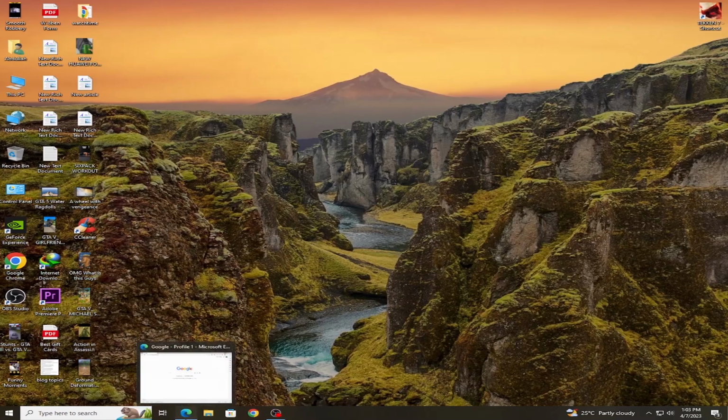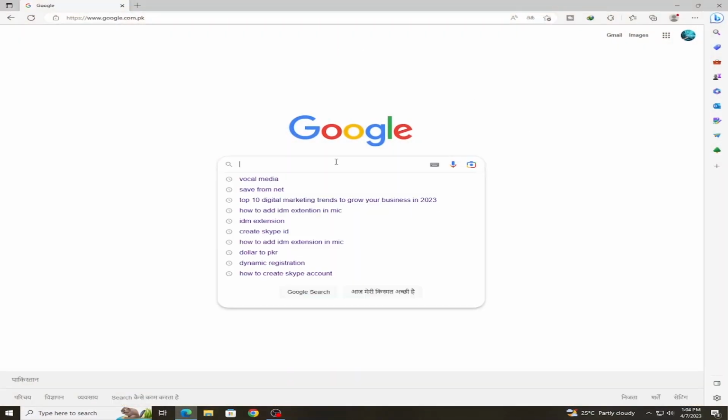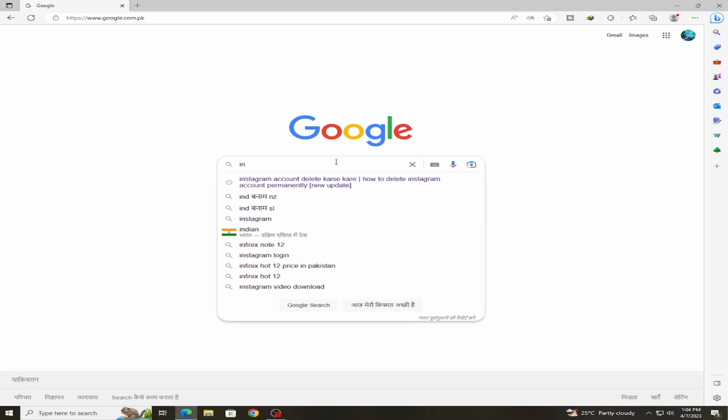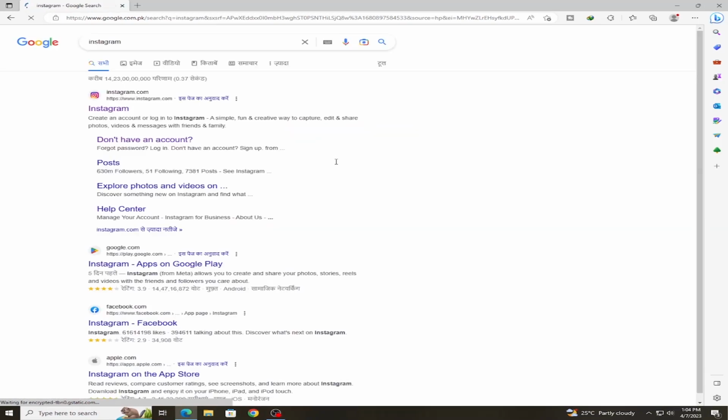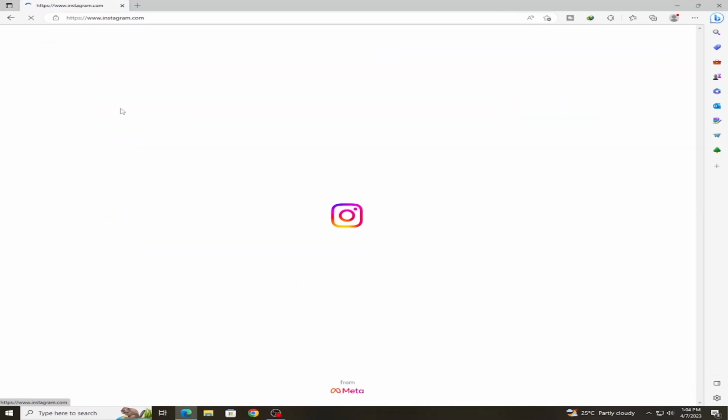First, open your browser. The first thing you should try is cleaning your browser's cache and cookies. This is a quick and easy fix that can often solve the problem. I will show you step by step how to do this in both Google Chrome, Mozilla Firefox, and Microsoft Edge.